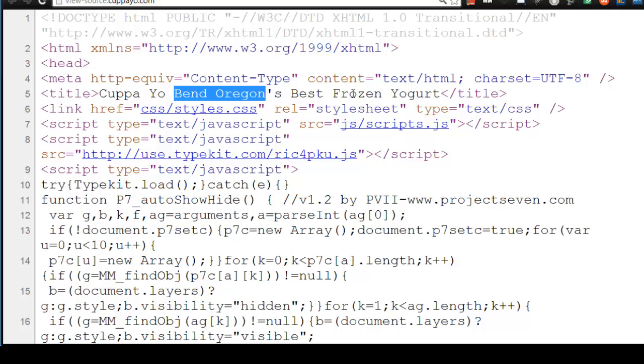Their location, Bend, Oregon, and of course their main product, frozen yogurt.